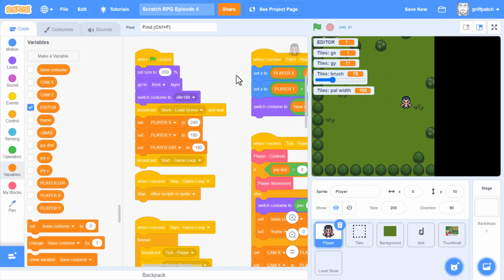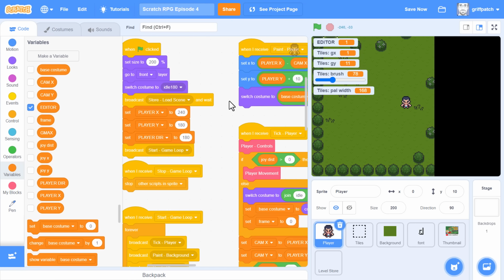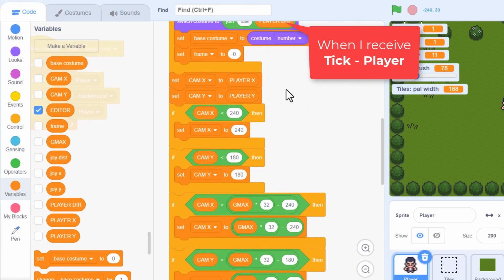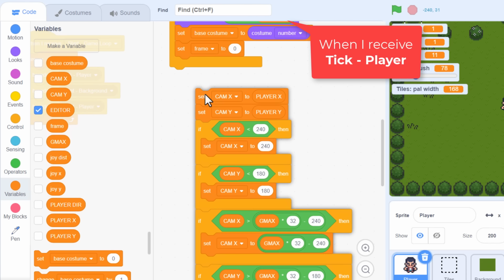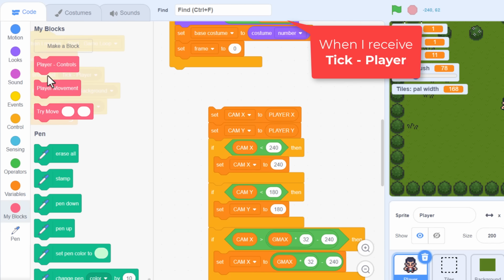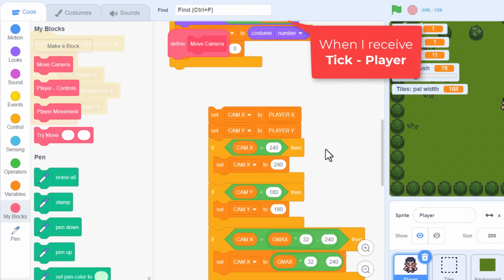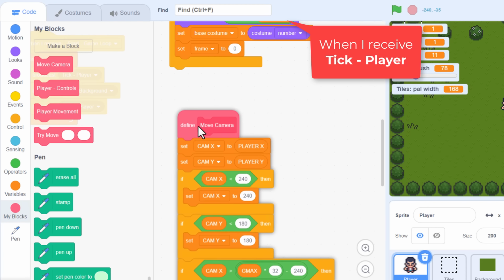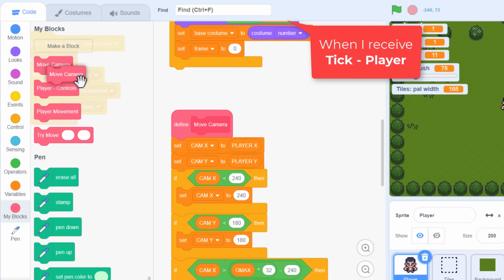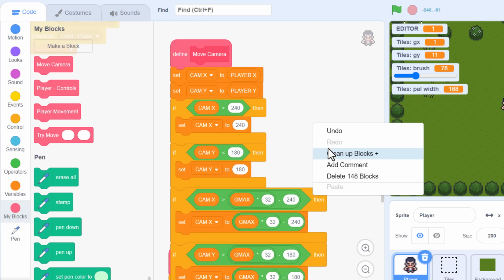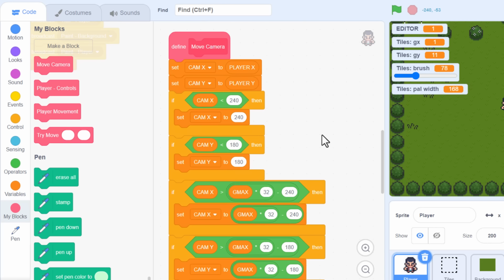Now, find the when I receive tick player script. Everything from the setCam X block onwards is to do with positioning and fencing the camera. So we'll split this off and make a new custom block for it. Name the block Move Camera and run without screen refresh. All these scripts can be popped into the define block and the Move Camera block placed from where they came. But we are going to want to change the camera positioning based on whether we are editing the level or not.